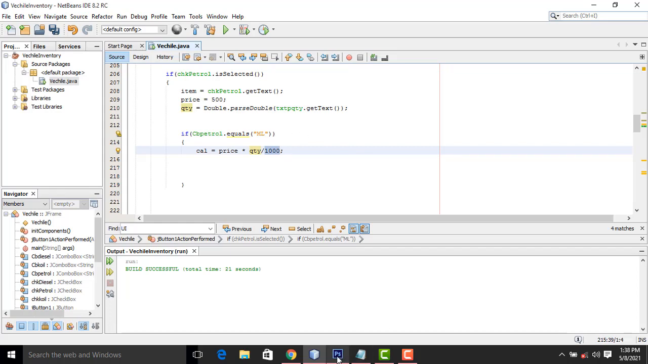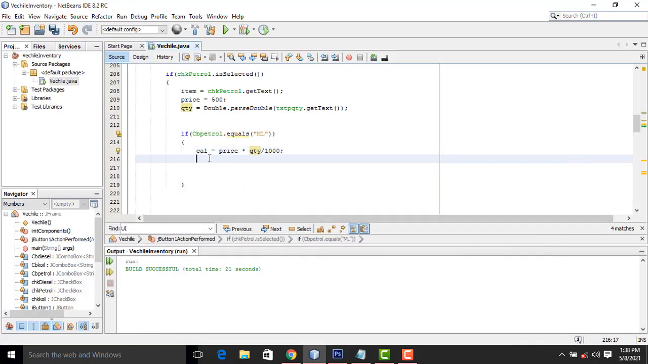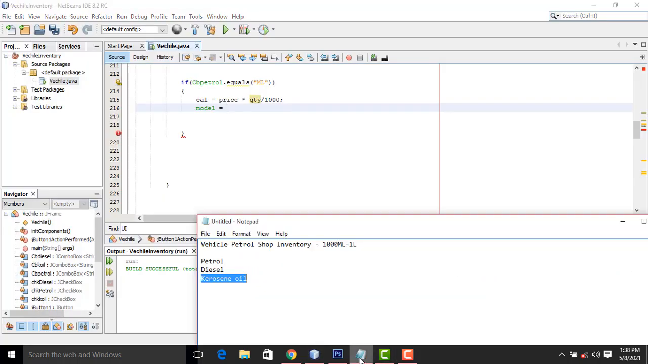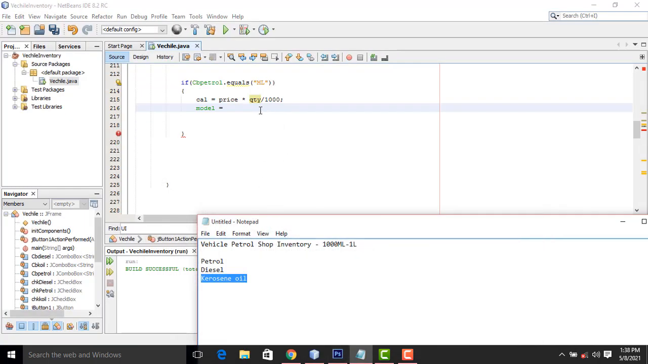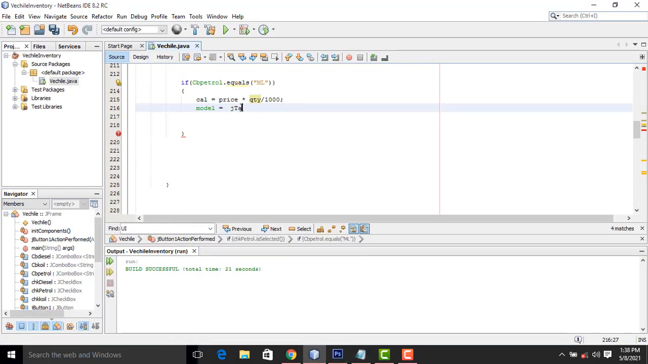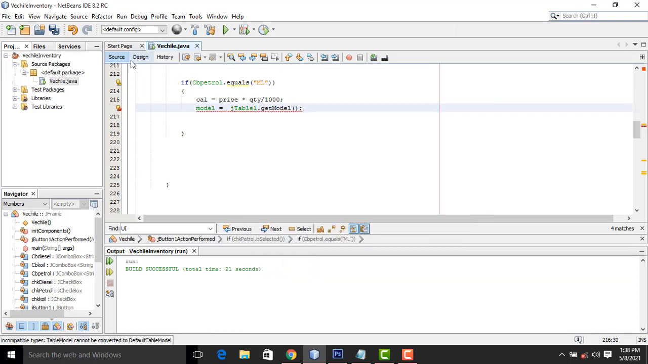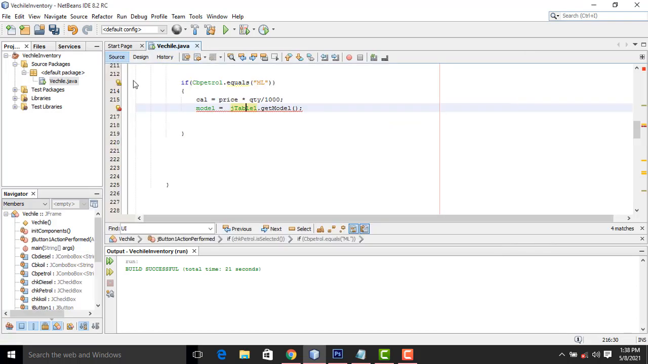After calculating, after doing the stuff, we have to put it into the JTable. So we have to write model. You have to create the object model here, equal to the JTable's model. The JTable name is jTable1, dot getModel. You can change the name if you want, but it's a default name I have given. Because there is only one table, we don't need to give a name.